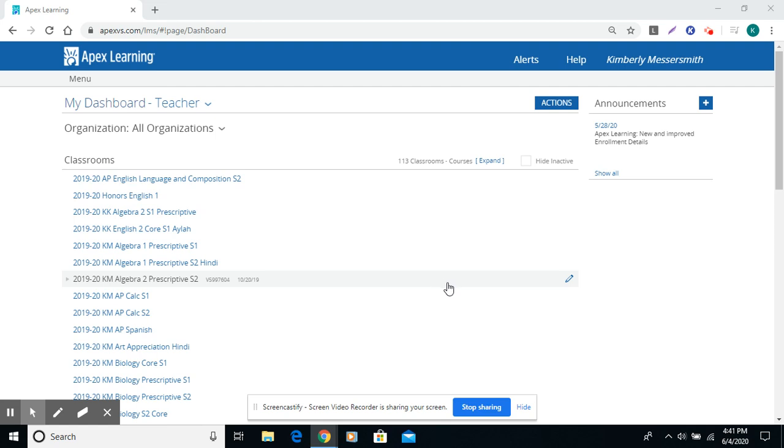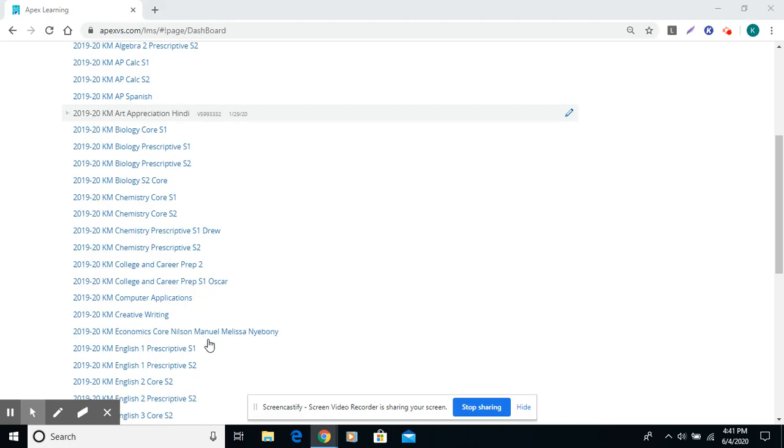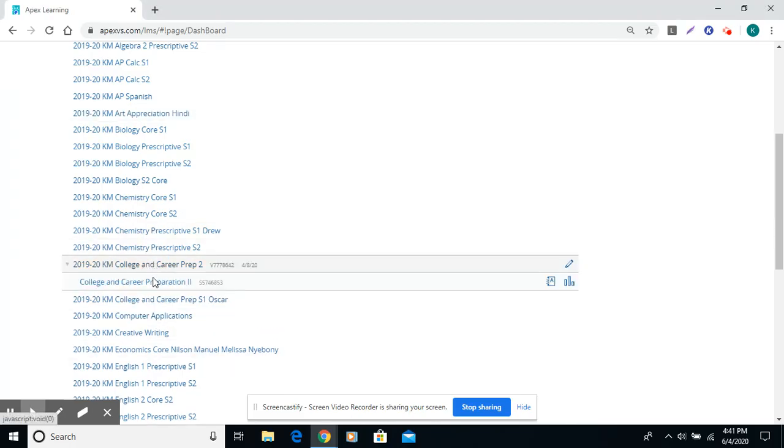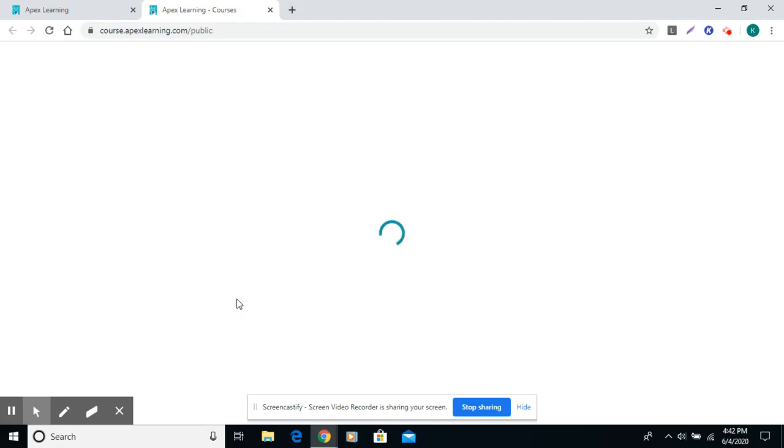Hi. Once you get into your Apex class by logging in, you'll have My Dashboard, and you'll probably have one or two classes here. I'm going to show you what it looks like when you actually get into a class. So I'm going to choose this one, and you just click on the class, and then yours will load like this. It will look a little different because everybody has a different class they're taking. This just gives you a general idea of what the different parts of it are that you have access to.